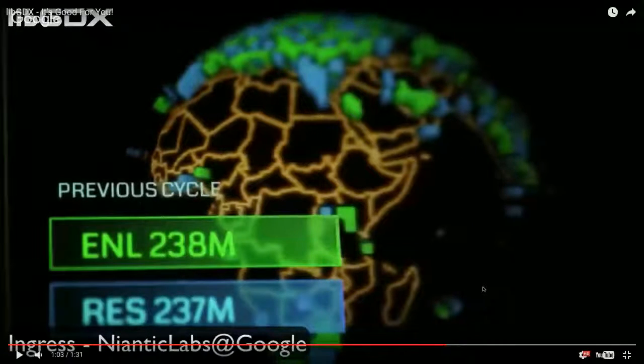This is a big deal. Ingress, Niantic Labs, they recently released an app called Pokemon Go. Before Pokemon Go existed, they had another app called Ingress, and apparently it was written in libgdx.